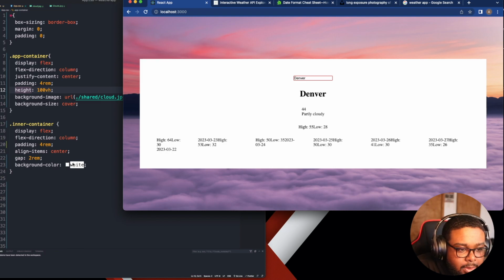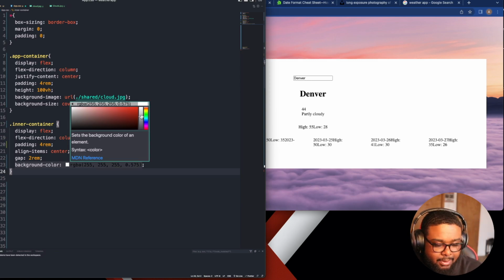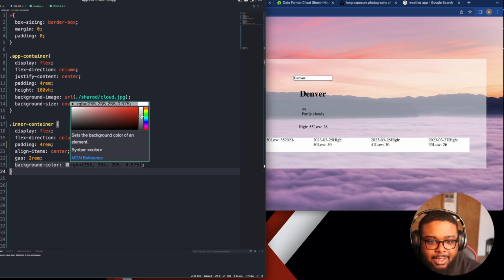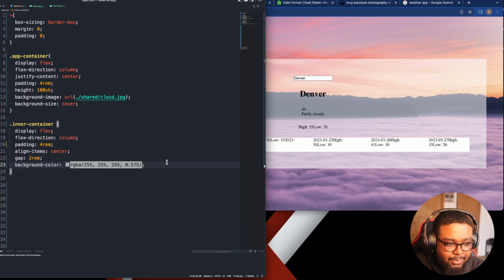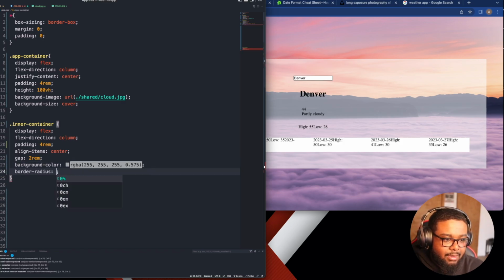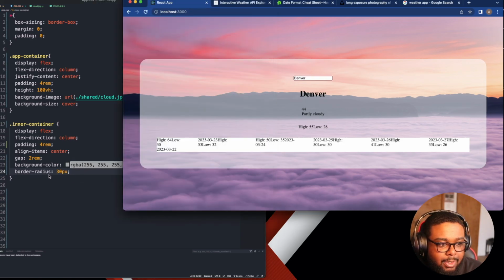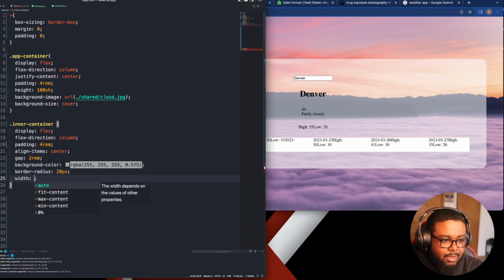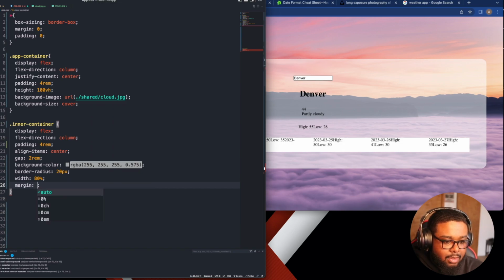I do want this to have a glass effect to it, something transparent, but for now I'm just gonna leave it like that. Something like a little glassy effect with a border radius of 30 pixels, maybe 20 pixels. So yeah, something like this. And I want to do a width of, let's do 80%, and then a margin auto.